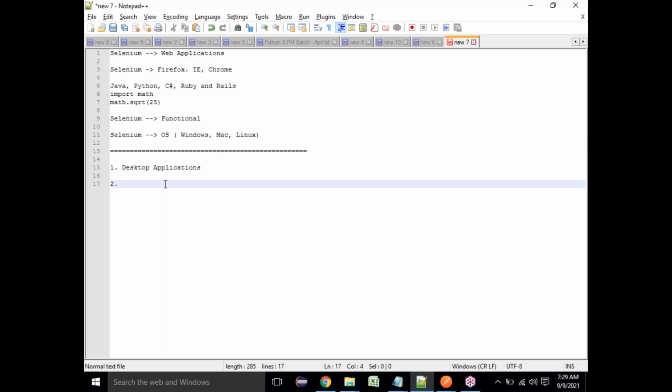Selenium also cannot automate something like a barcode, and it cannot automate a captcha. You generally come across these in some applications: when you type the captcha, only then can you log in to the website.